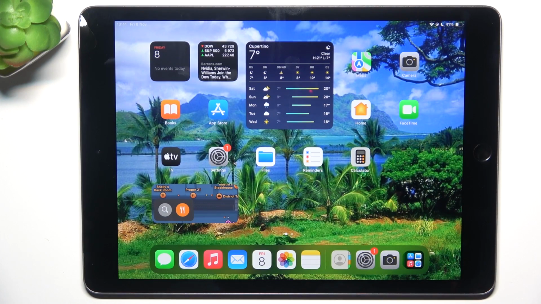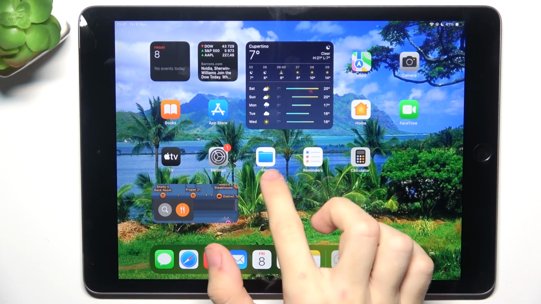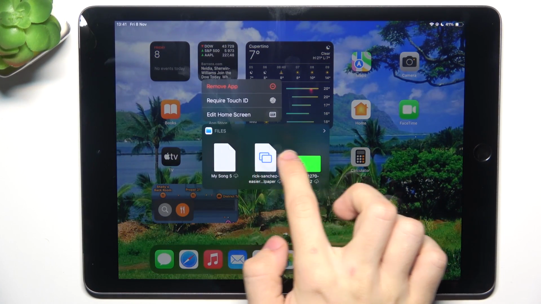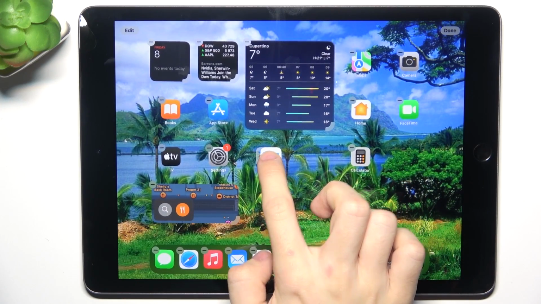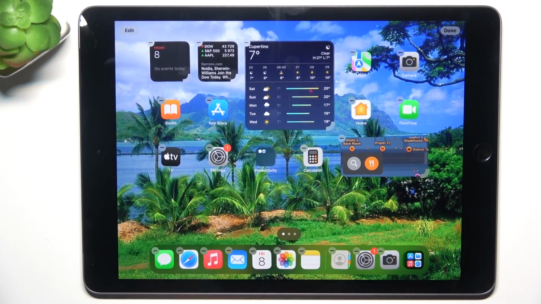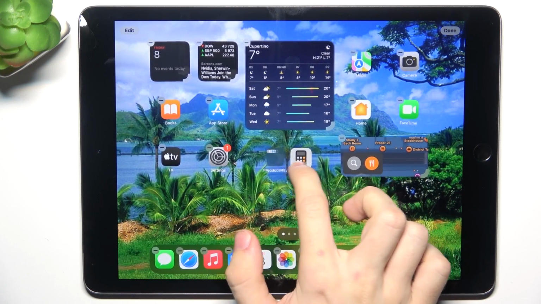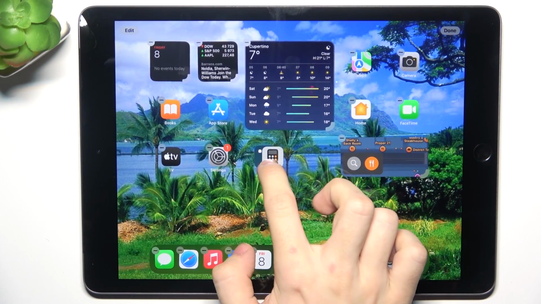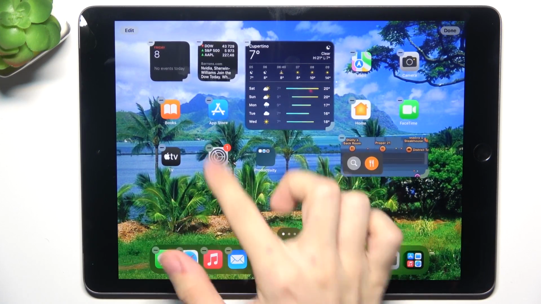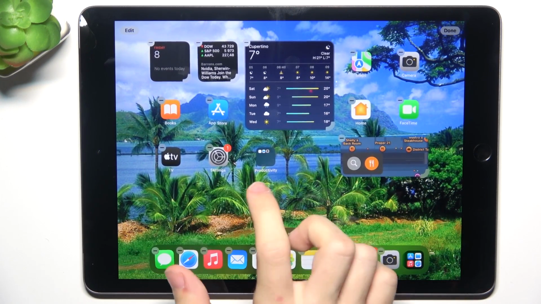To create folders on home screen, just press and hold on an app you want to add to the folder, then drag it over another app and release. And now these two apps are in a folder together. You can add more apps on top of that, so you can have more apps in the folder.